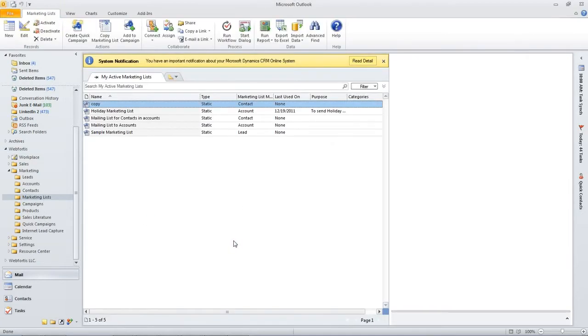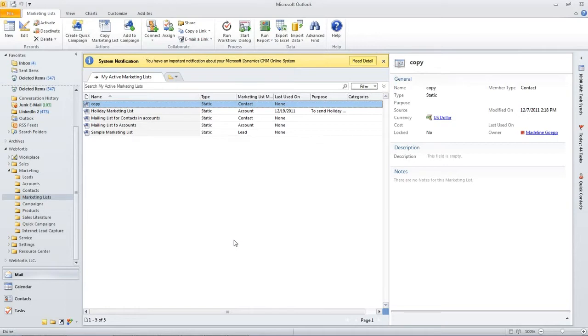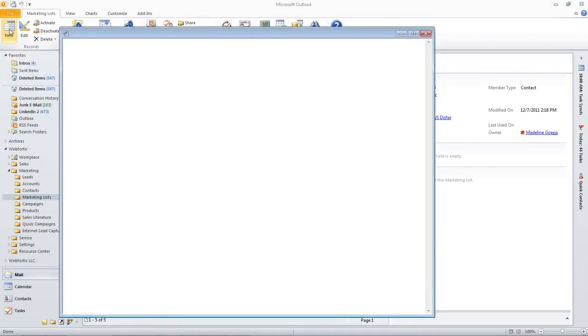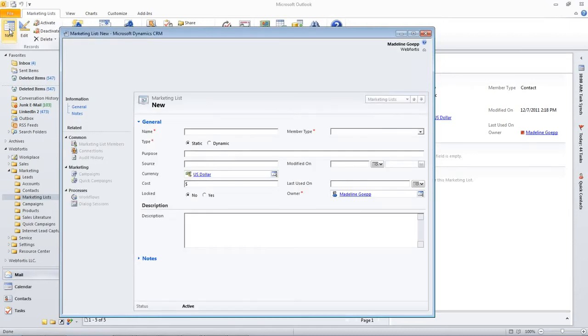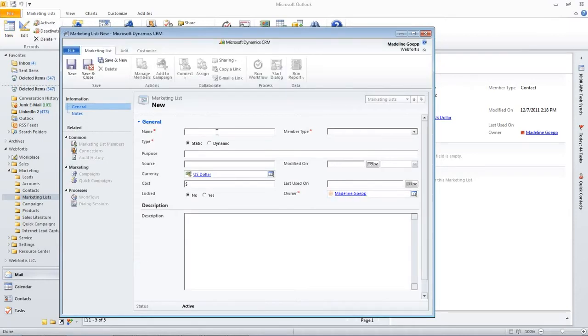And I'm going to start by creating a marketing list. The scenario I'm going to use today is we are creating a campaign for a customer loyalty program, and we want to send them thank you letters and emails with 10% off of product A. So the first thing that we want to do is create a marketing list of these customers who have been with us for over, let's say, 6 months. So let's go ahead and create a new marketing list. I'm going to give it the name of customer loyalty.